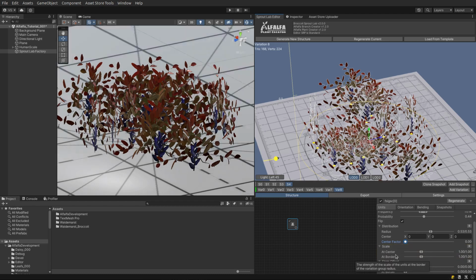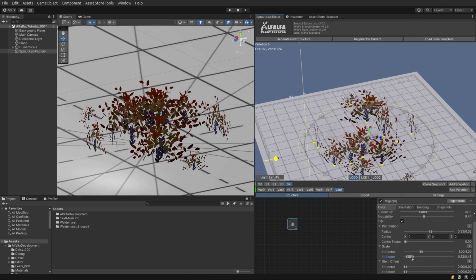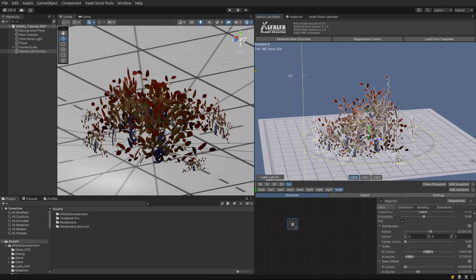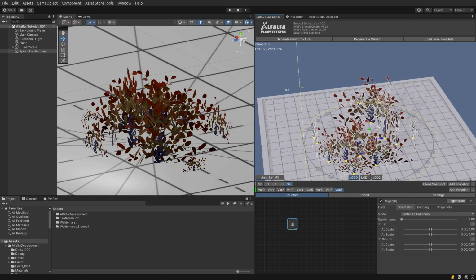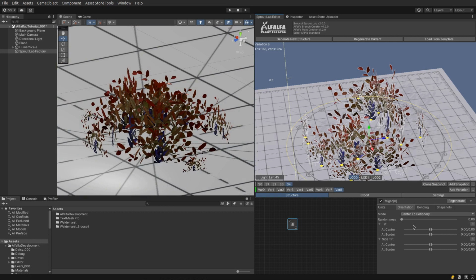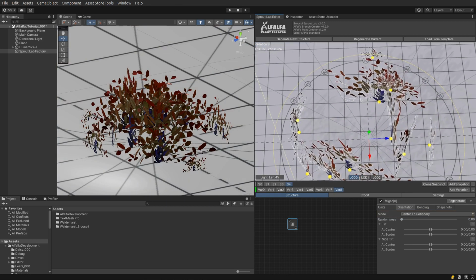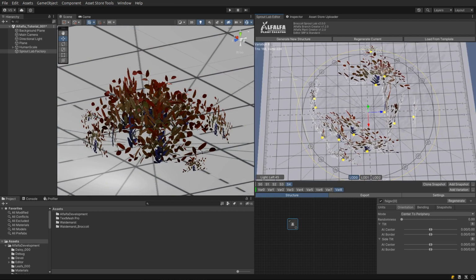Like here, scaling, you can apply a factor to scale units at the border and at the center of this radius. Continue with orientation. You have the orientation mode, which controls the facing of each unit. In this case, the default is center to periphery. If you see, each unit is facing outwards the center of the radius.